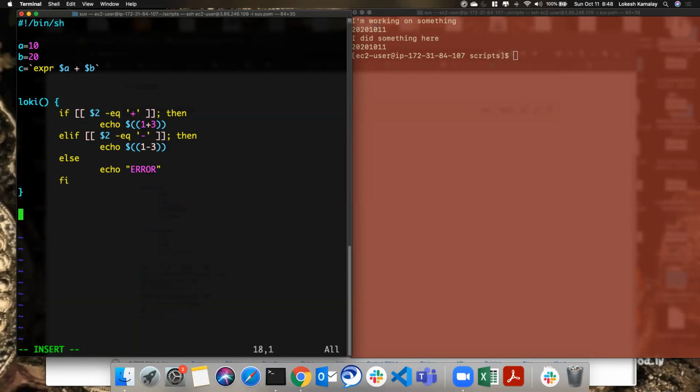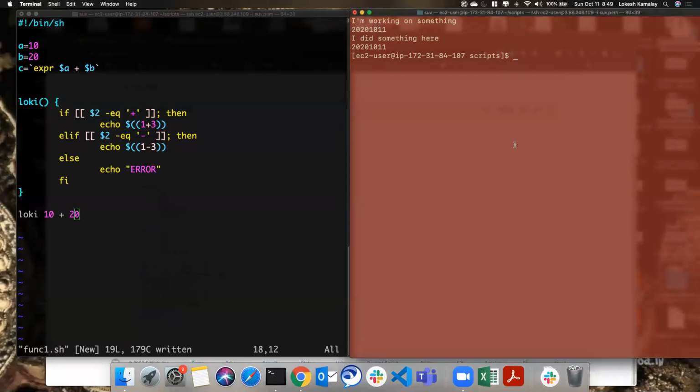So now I'm going to call my function. I just call my function, loki, with 3 arguments. So I want to do add 10 plus 20. Now let's see how it behaves. So it's going to be function 1. It is giving some errors because I need to pass them with a dollar symbol.